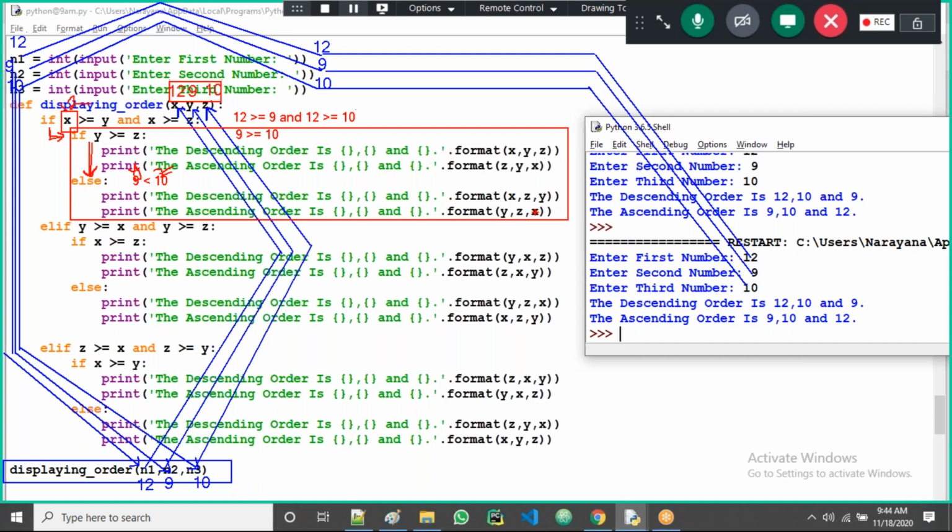Finally, all of you observe, I repeat one more time. Here it is false, which means y less than z only. Now the confirmation is clear. First x, then z, then y. That's why the order is x, then z, then y. Which order? Descending order. Ascending means the reverse only.